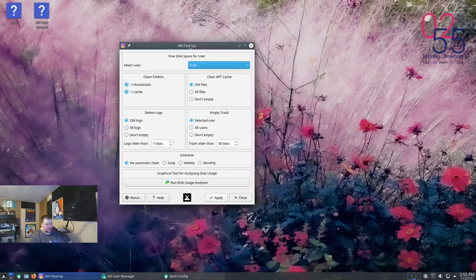It also has a tool for analyzing disk usage, so probably a graphical front end for du or something like that, that will allow you to go through and see where your biggest files are and if you can delete some of them to clear up disk space. Good Lord, that was a hard word to say. You can also do it for other users. So if you have other users on your system and you have root privileges, probably you need those, you can go through and do it for other users as well. So that's really cool, and it comes pre-installed on MX.